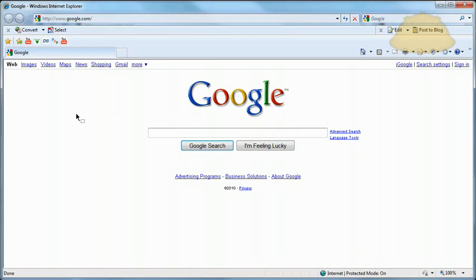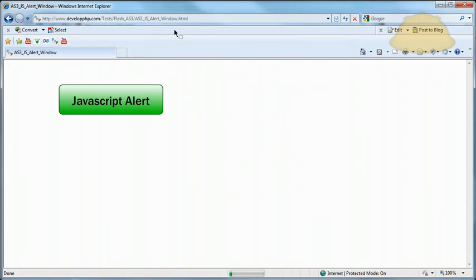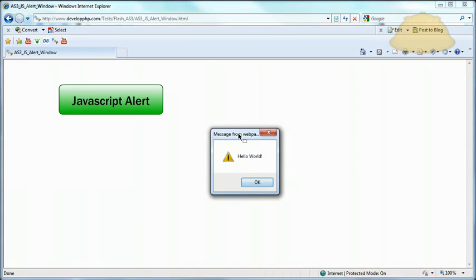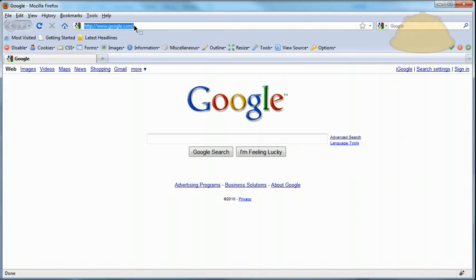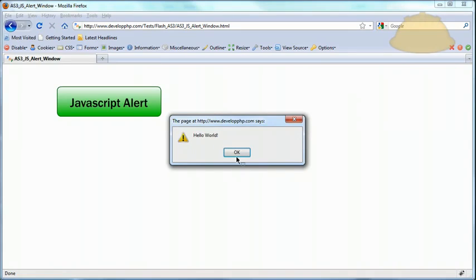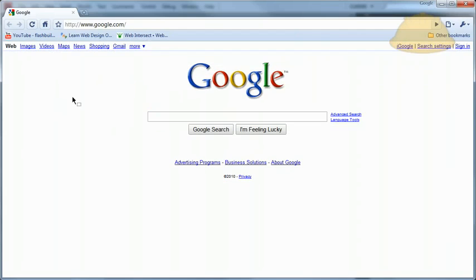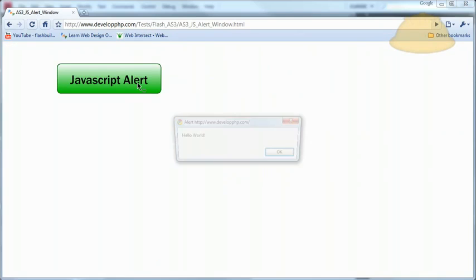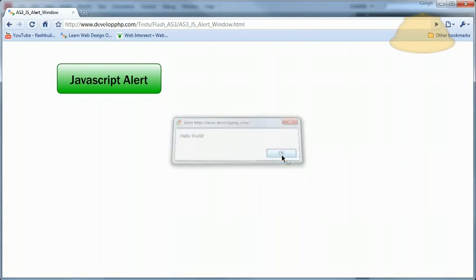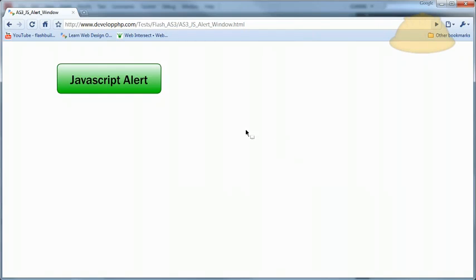Okay, so I've FTP'd everything up to the web, so it's online on my live server. I'm going to go to the URL where the file is, and there's my little button. I'm going to click it, and there's a JavaScript alert window. Easy peasy. There's Internet Explorer. Here's Mozilla Firefox. Same thing, works beautifully, great. And here we are in Google Chrome. So there you have it. The three most popular browsers work no problem.